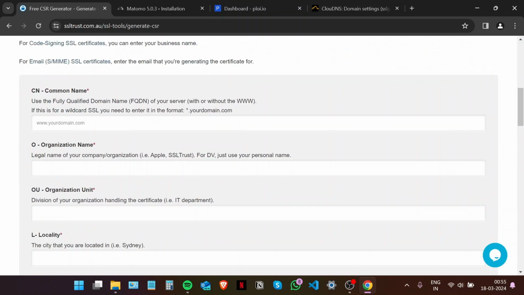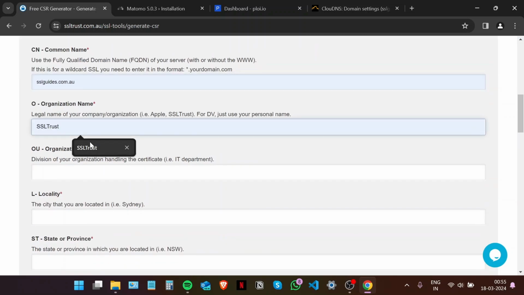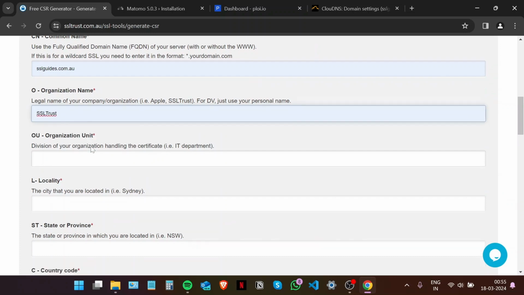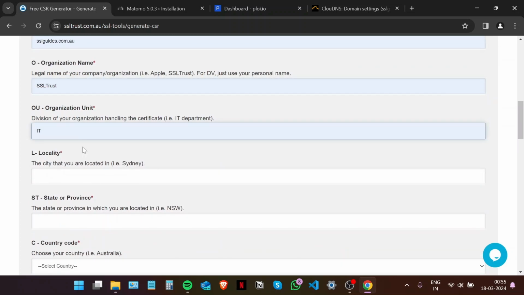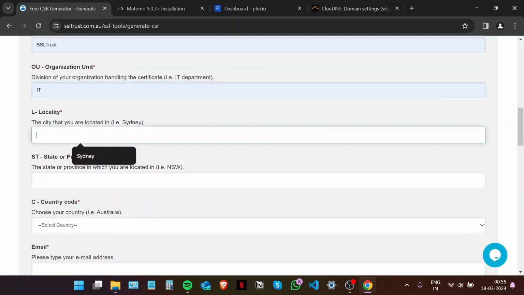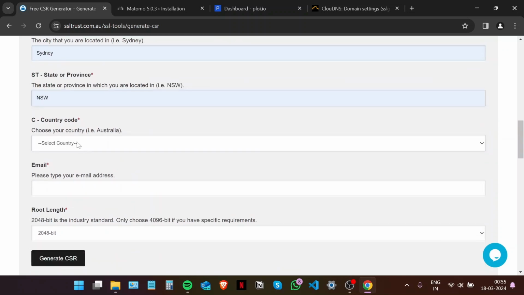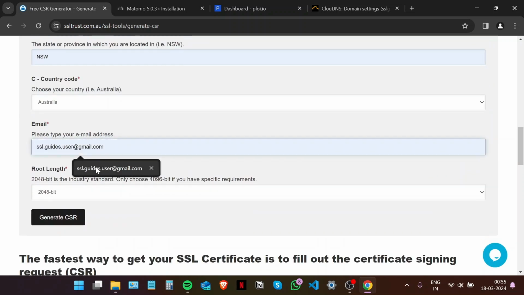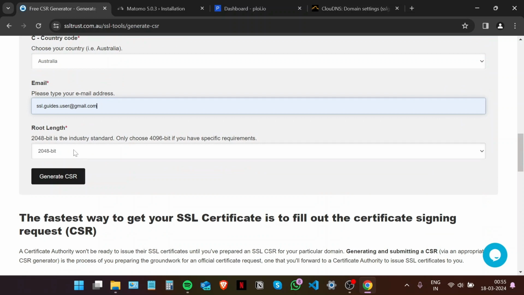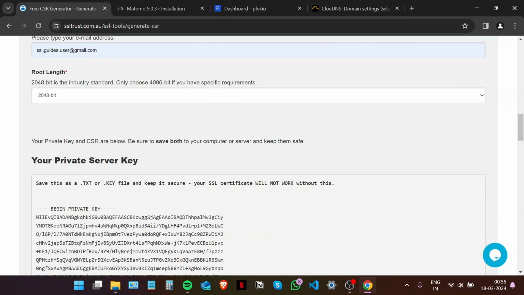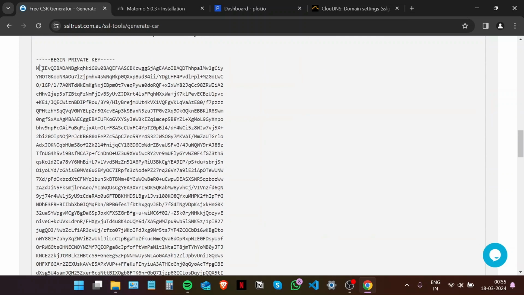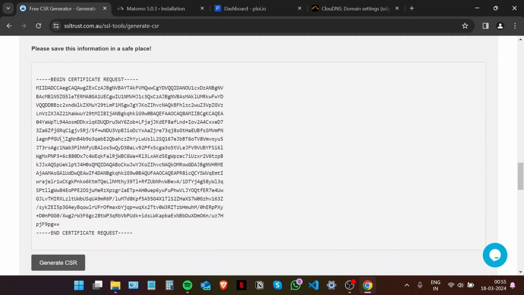So just fill in these details real quick. Type in your domain name without the www, the name of your organization, the organization unit such as IT, your city or town, your state or province, choose your country, type in your email address, and then key length, we're going to go with 2048-bit, which is the industry standard. Click on Generate CSR, and here's your private key and your CSR right here.